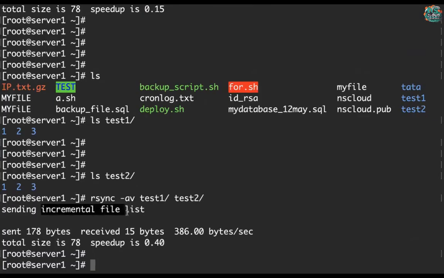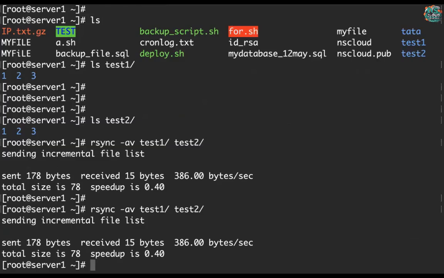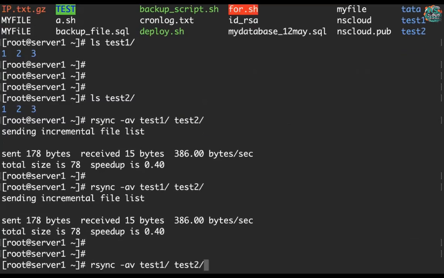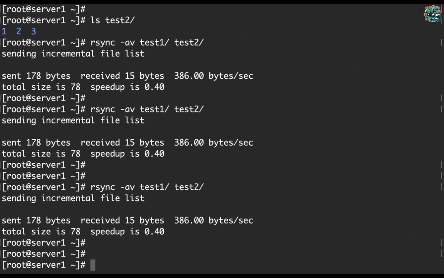Sending incremental file list. So rsync by default uses the incremental option, right? By default it will use it, doesn't matter how many files you have created. Doesn't matter.